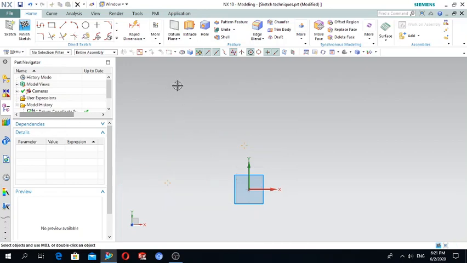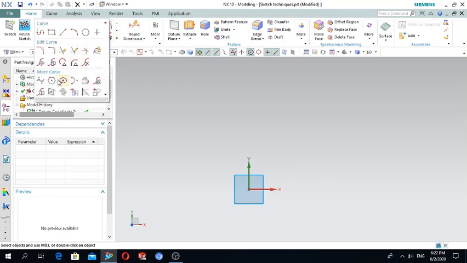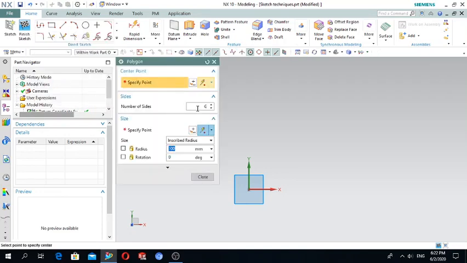So the next step is to draw the polygon using the polygon command. If you expand the sketch curve, you will see the polygon symbol here. This is the sketch technique to draw the polygon. This command provides a simple way to create a polygon with any number of sides. So activate the polygon. Here it is activated.